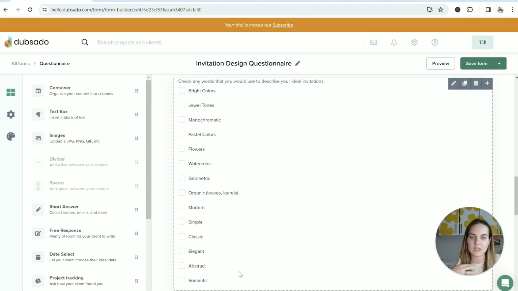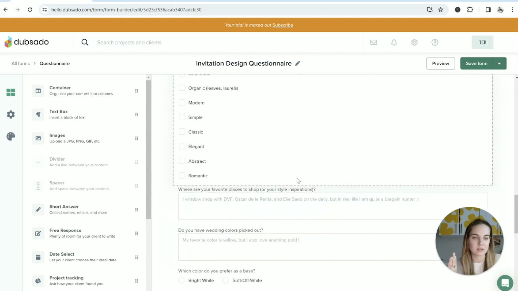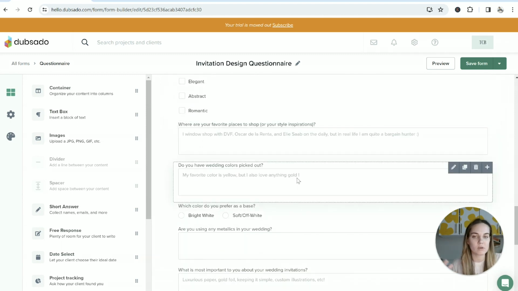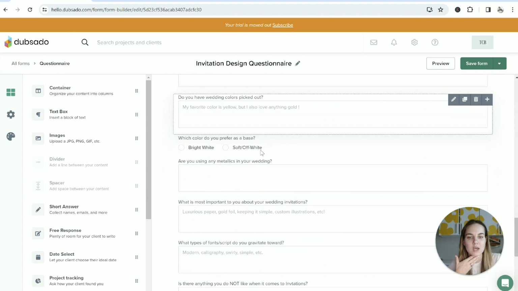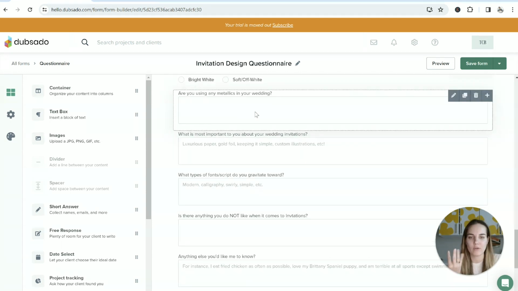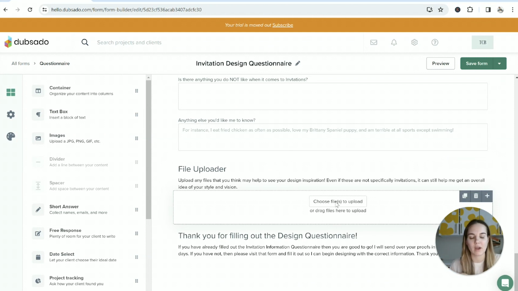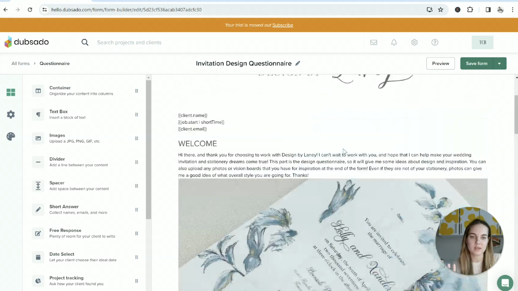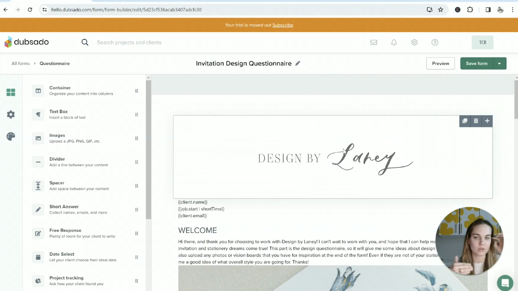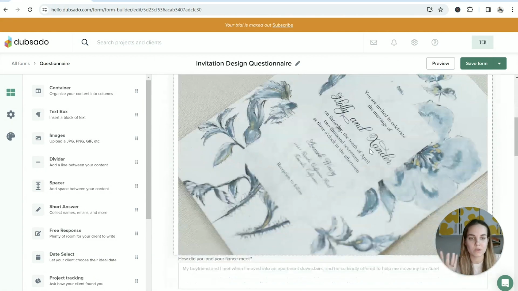If I was making this again today, I would probably put some photos in here because I like to let people choose things by photos and not by words sometimes. Do you have wedding colors picked out? Just all kinds of things on here that will help me get to know them, and even a file uploader to help them upload some design inspiration or a copy of their Pinterest board or something like that. Again, you can make these so simple, but you can also make them so beautiful and exciting.